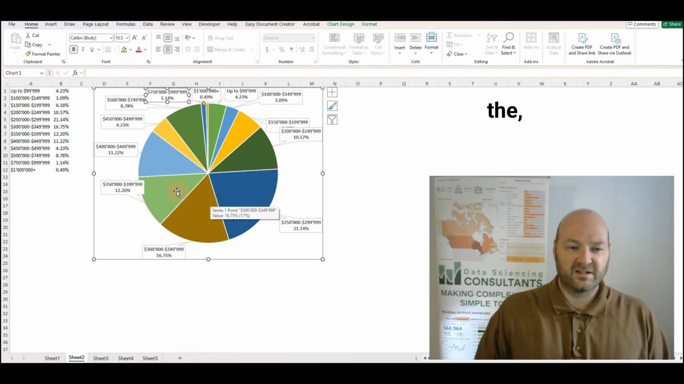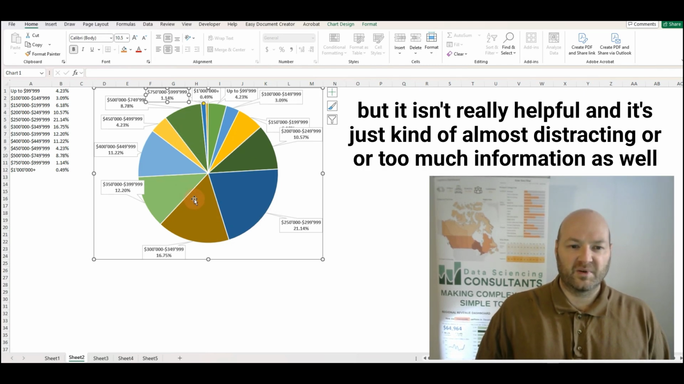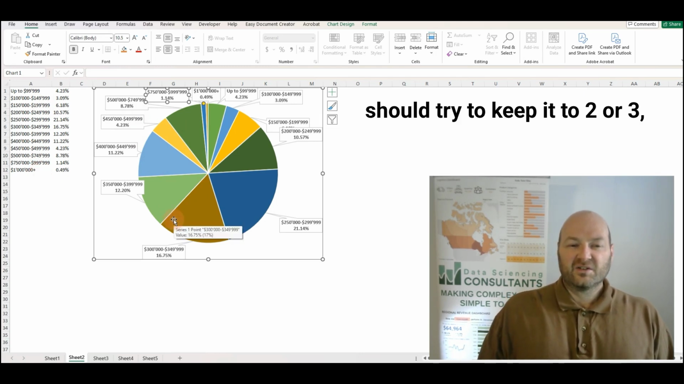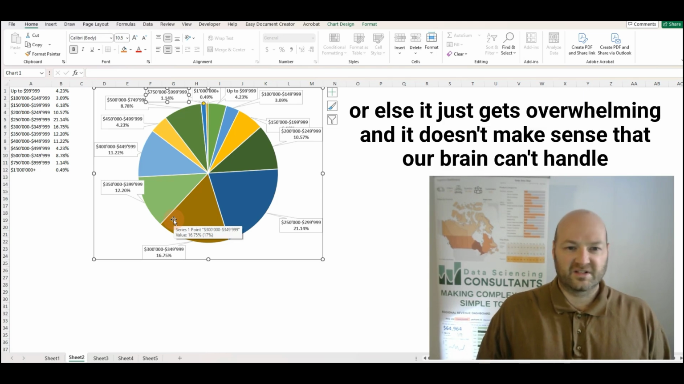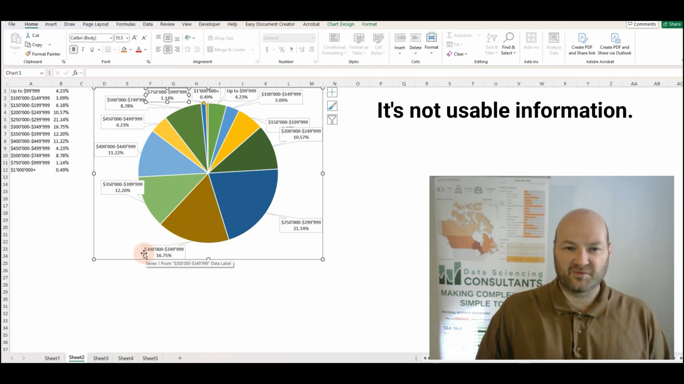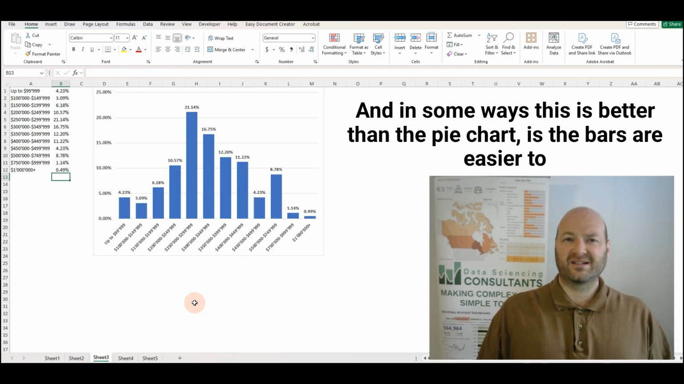Also, this one, it's different colors. That's just the default way Excel popped it up, but that isn't really helpful, and it's almost distracting or too much information as well, because there's a dozen categories here, and in pie charts you should try to keep it to 2 or 3, or else it just gets overwhelming and it doesn't make sense. Our brain can't handle and interpret any of this. It's not useful information.